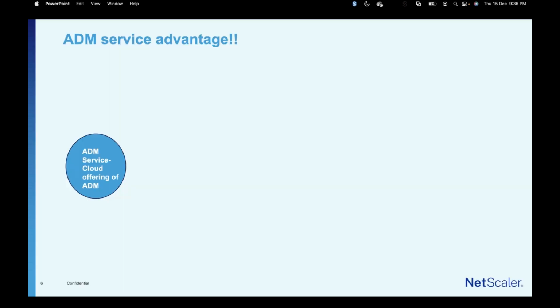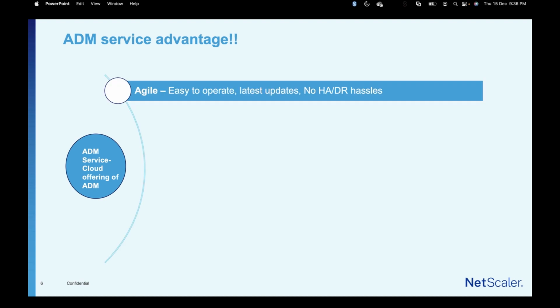There are various ways to migrate an existing setup or to discover the existing infrastructure. Those are also very quick steps to do. So let's talk about the value propositions, or the advantages, of having the ADM service. The first is that it's very easy to operate.